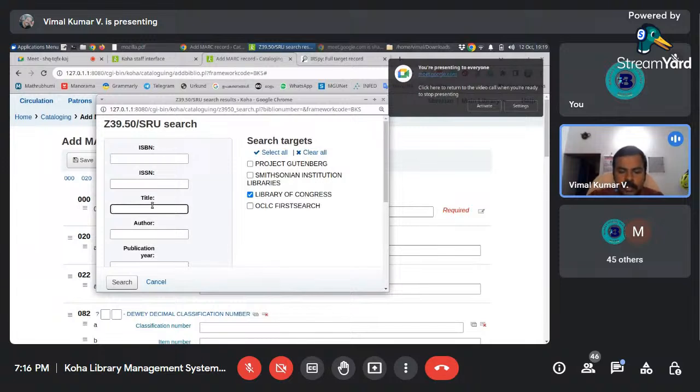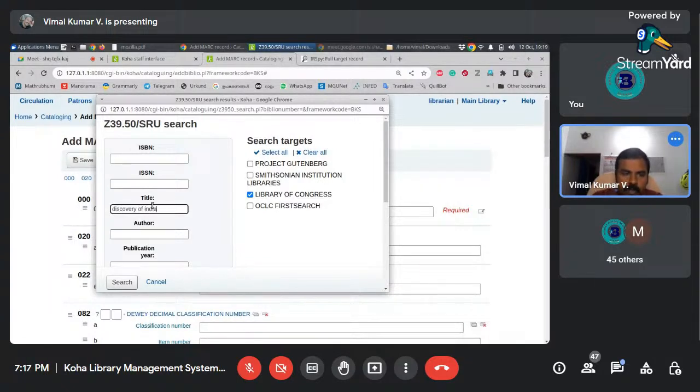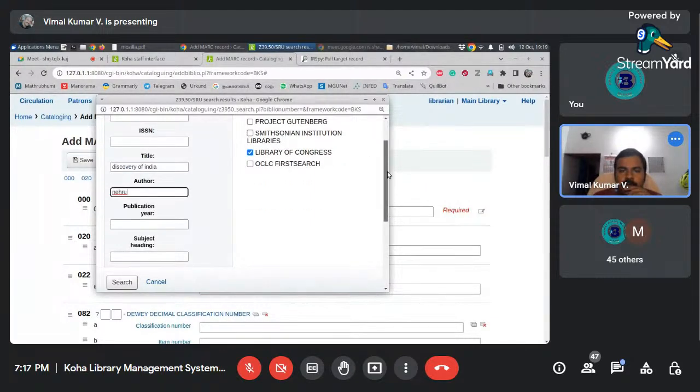See, I am searching. Discovery of India. Author Nehru. Okay, if you want to search from more library, select it. I selected here, Library of Congress, make a search. Give the minimum details, ISBN, title or author name in the search box and make a search.